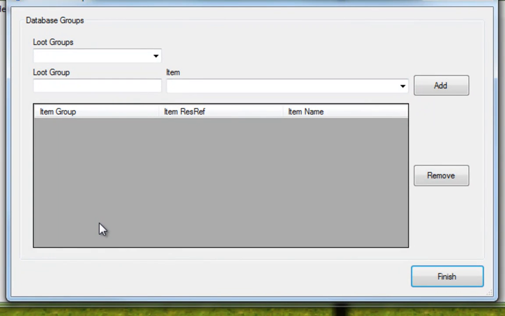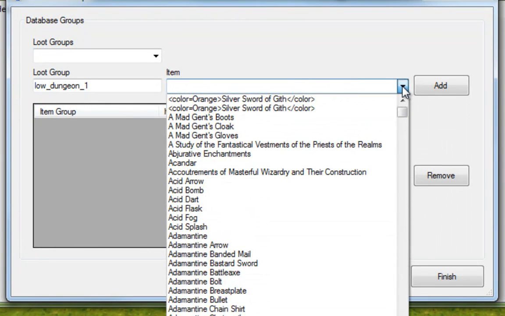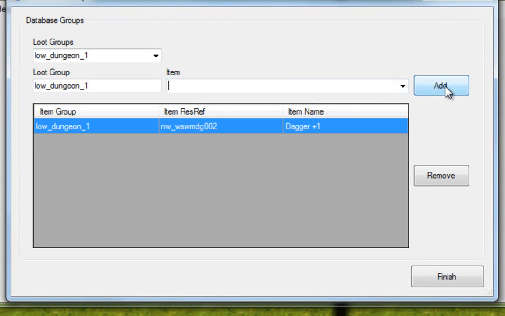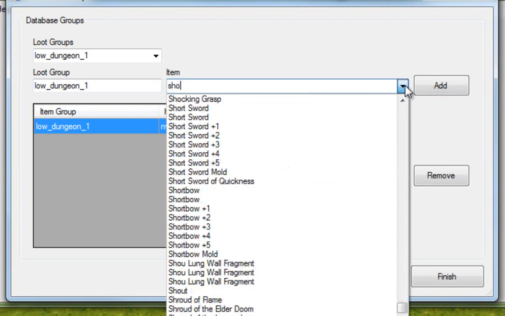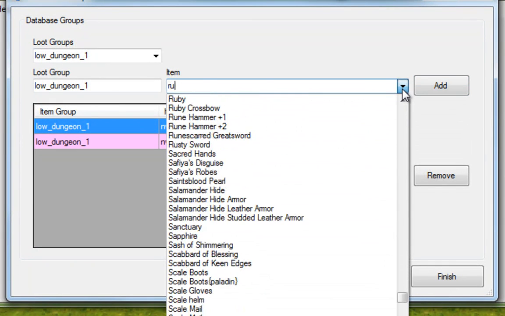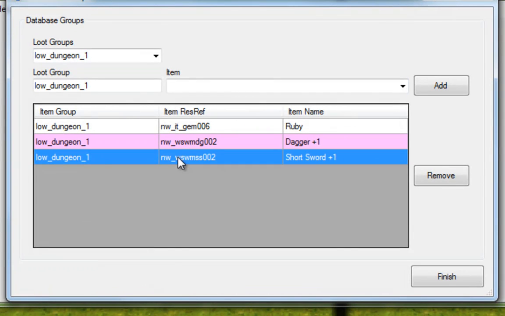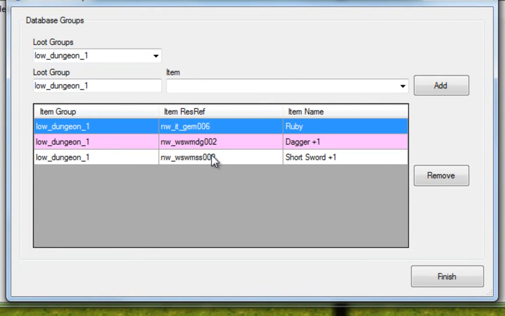Now we don't have any tables created at all yet, so there's nothing in here. The first thing you have to do is give your group of items a name, and you can call it anything you want, pretty much. So we're just going to call this Low Dungeon 1. And we're going to select some items from it. So let's just say dagger +1, and we'll add, a short sword +1, add, and then maybe a ruby, add. So as you can see, our low dungeon group here has 3 items in it.